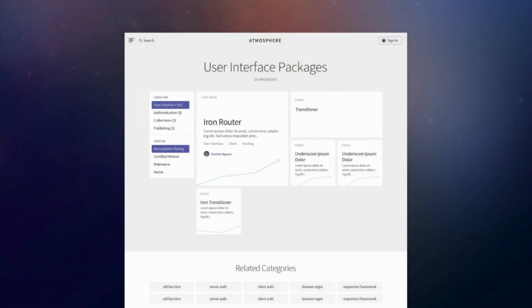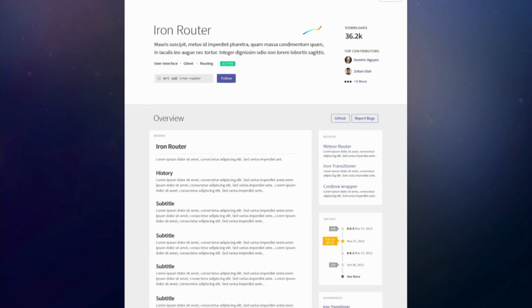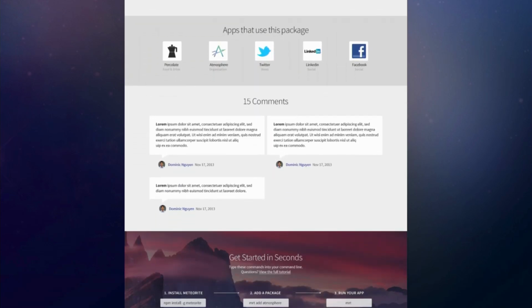If you go back a slide, just really quickly, how do you go to the bottom? Some other conceptual stuff that may be coming in the future is the ability to comment and also see what apps use packages. We'll talk about that in a second too.